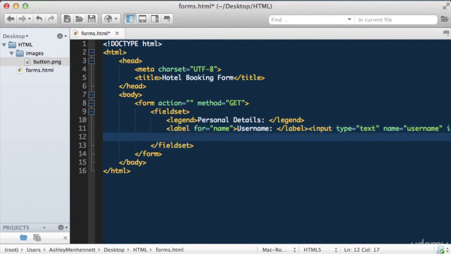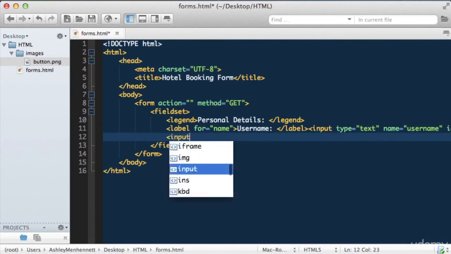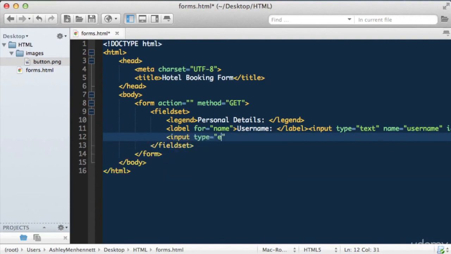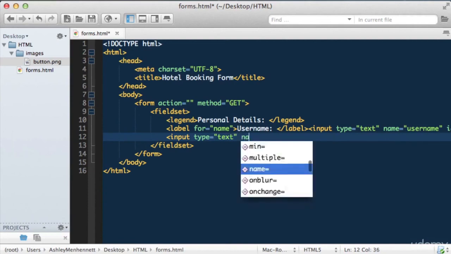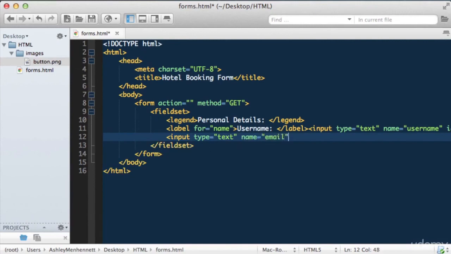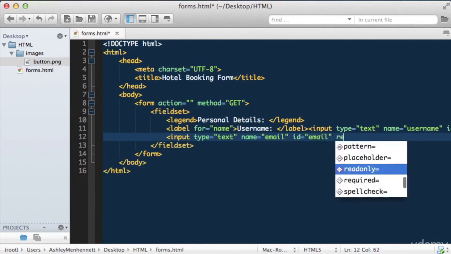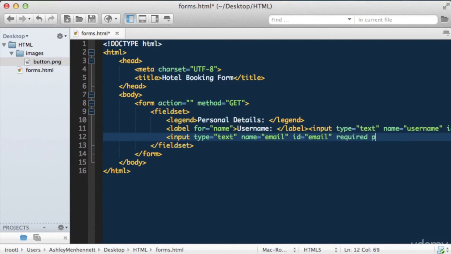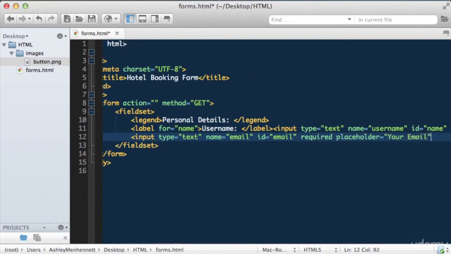Now what we want to do is have an input field of type text. We'll actually be using this to enter in emails, but we want to use the pattern to prevent any invalid email addresses. So we type equals text, we'll give this a name of email, then we'll give it an ID of email as well, for a label that we'll create in a second. And we also want this one required. And we'll give this a placeholder of your email.